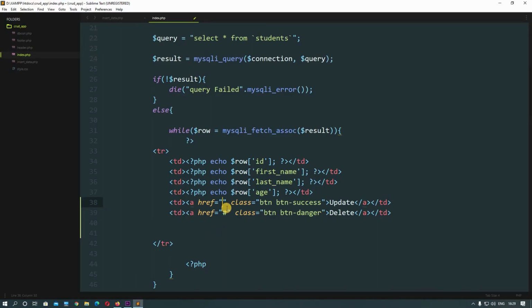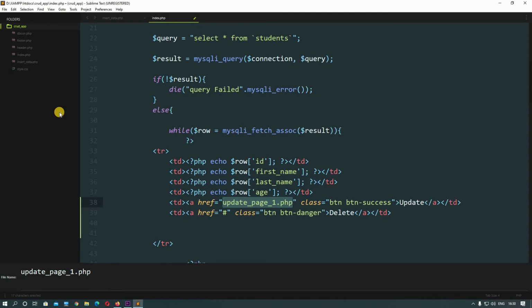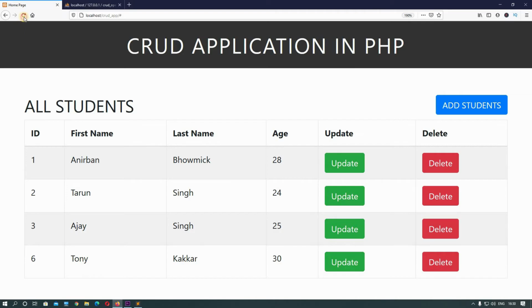Here we will pass the address of that page. I haven't created that page right now. We will first pass the address here and then we will create the page. So let's call this page update page 1.php. You can name it anything, just name it in a way that you will understand what operation is going on in that page. Now let's copy this entire thing and create a new file inside our CRUD app with the same name. Now save this, refresh.